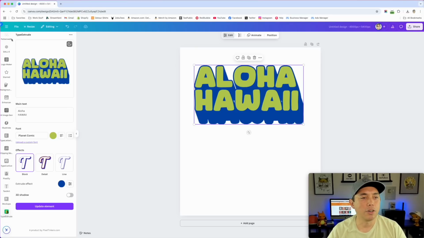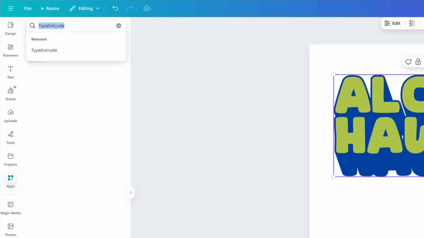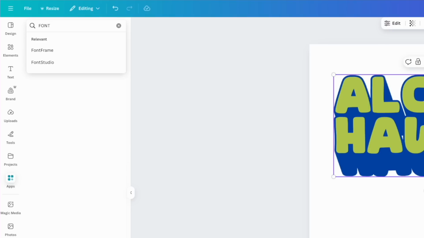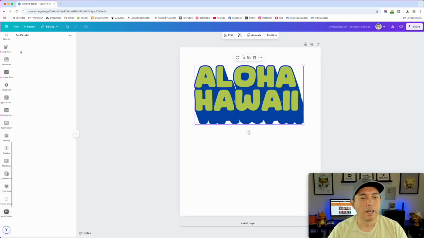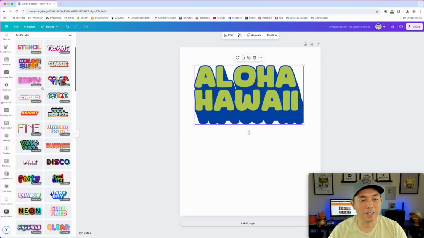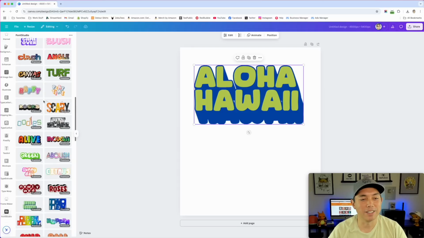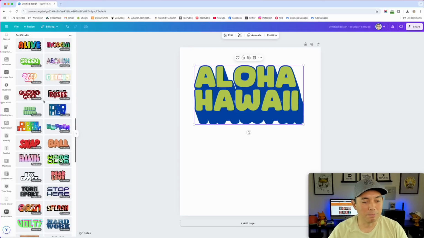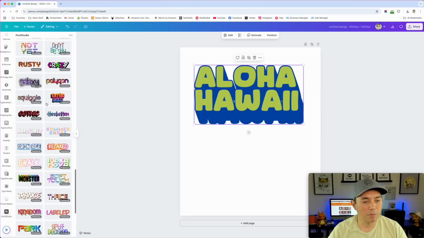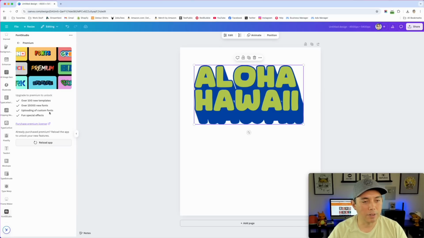So I'm going to go back to my apps here, and then type in Font Studio. Like that. Whoops, I think it's all connected. Font Studio, there it is. And you can see, look at all of these. So this one only did one, but this one has a whole bunch of other ones. And I'm just gonna pick one. I mean, it goes on for a while, right? So let's do something that's different. This one right here.